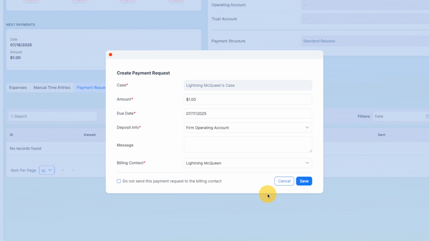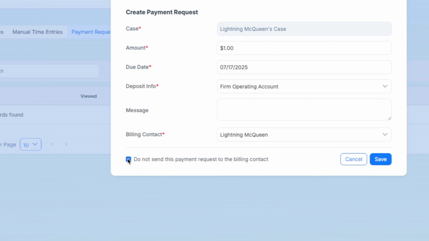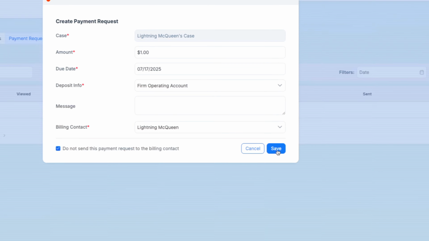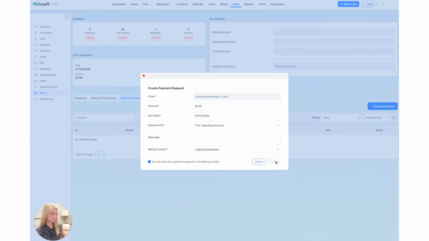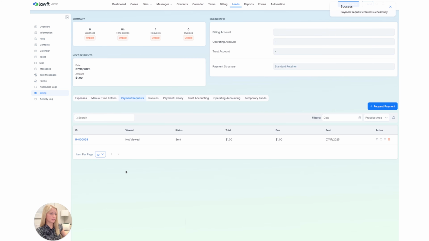Once you have those details selected, you will see a checkbox down here in this corner for Do Not Send. If you do not want to send this to the billing contact, please click this box, and in the right side, click the blue button that says Save. This will create a billing request, but it will not send it to the client just yet.